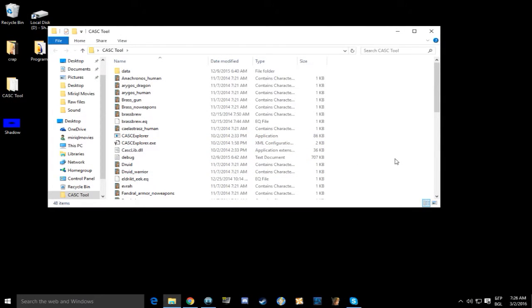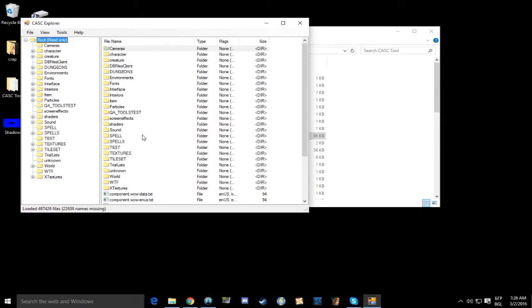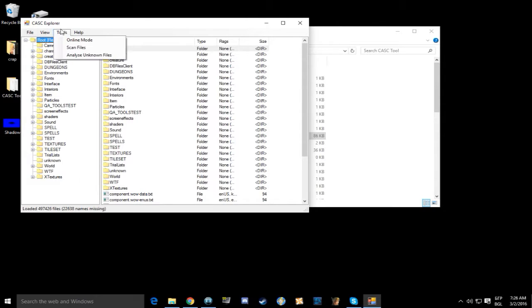taking the CASC tool. This is the other tool that I forgot to mention at the start, but CASC Explorer is a program that can see the old M2 files or the MPQ files. Now they are CASC, so it works the same way as the MPQ viewer, but it's compatible with the CASC files. And what this does is it just opens the World of Warcraft CASC file and shows every single file that is inside.